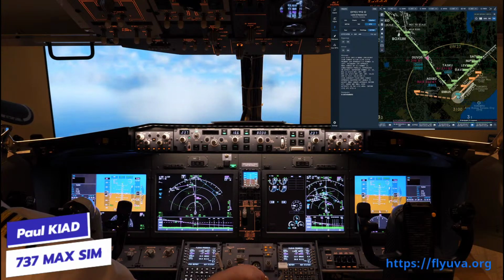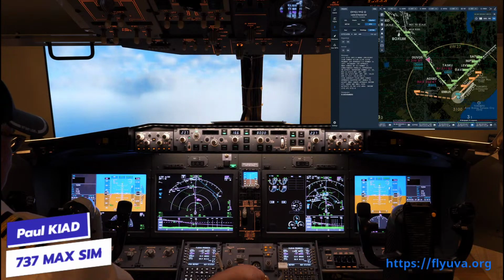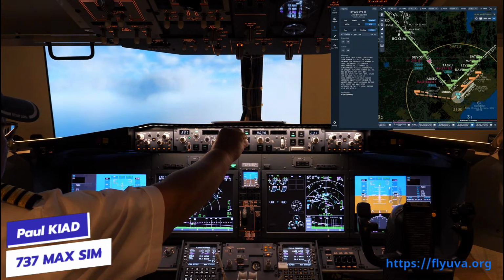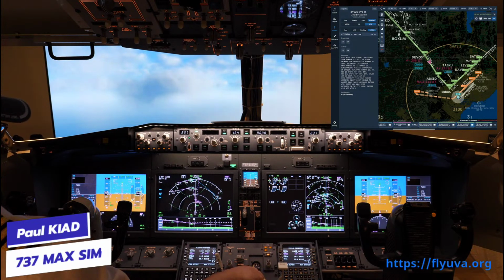Papa Romeo Victor 219, heading 010, descend 4000. 010, descend 4000. 4000 to the altitude, 4000, my apologies. Walker 1400, turn left heading 110. Left 110, Walker 1400. Route 1959, tower 118.7, good day. 118.7 tower, Route 1959, good day.